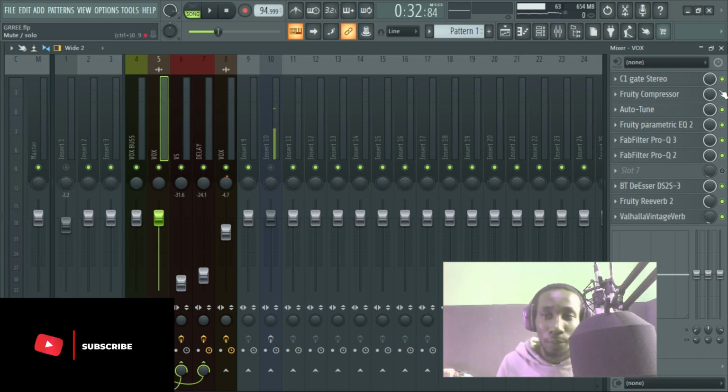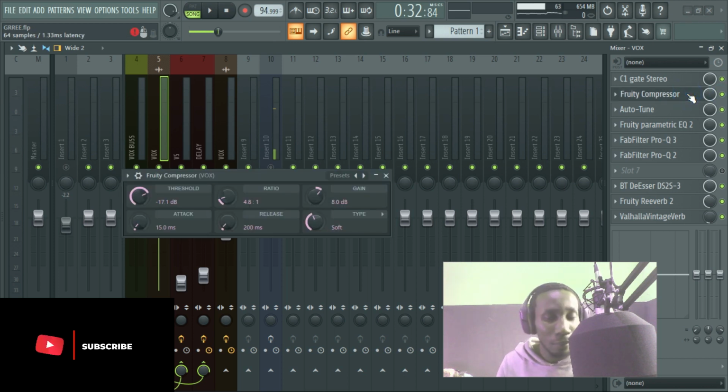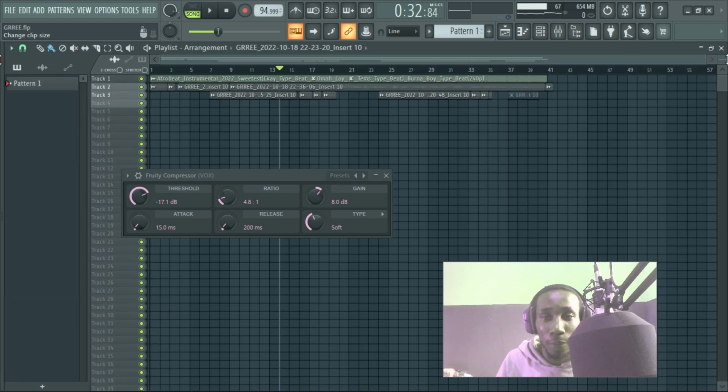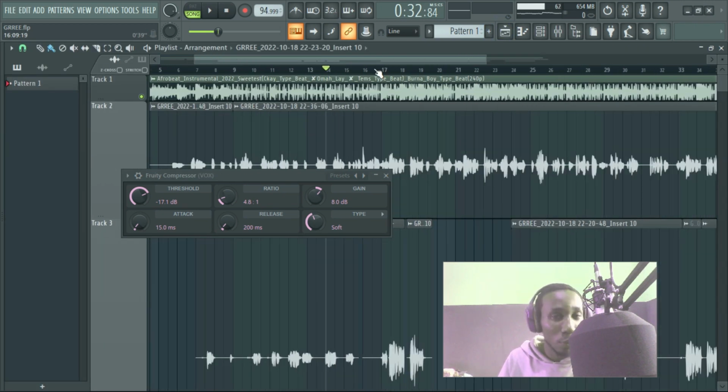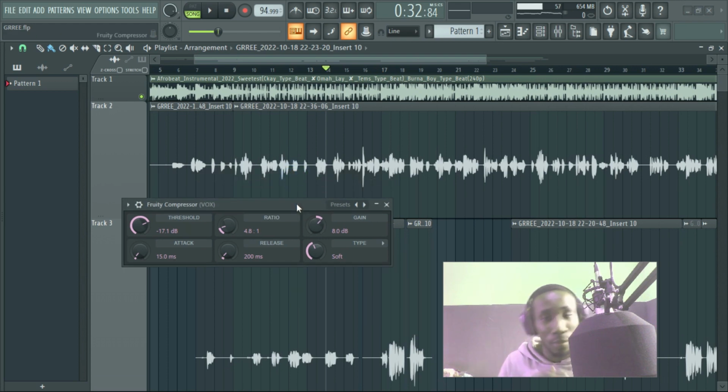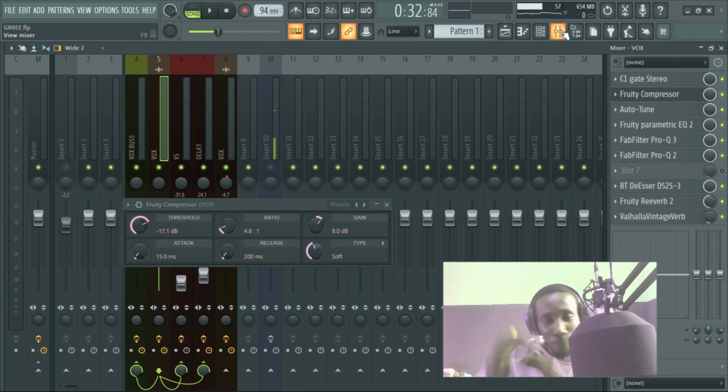So I have a compressor going on down here. Now what this compressor is doing is just subtle, because if I open this up, you can see that my vocals are not so dynamic. So I'm just kind of putting it in a space, a particular place for it to just shine. All right, so I took out a lot, so I just added 8 dB of gain.